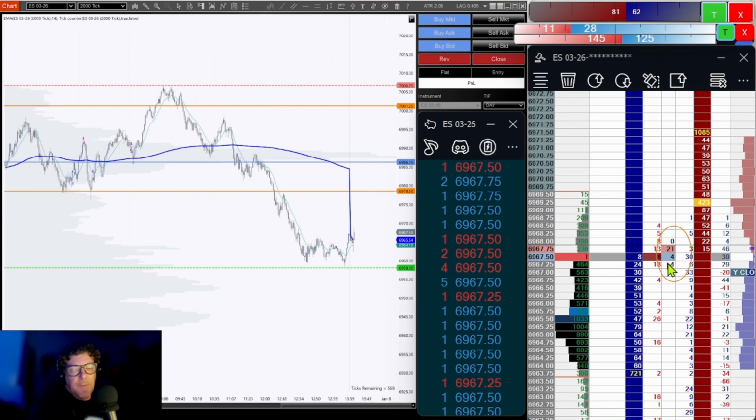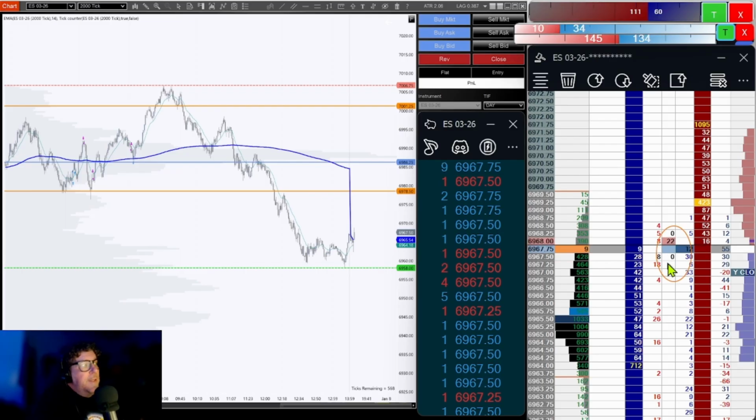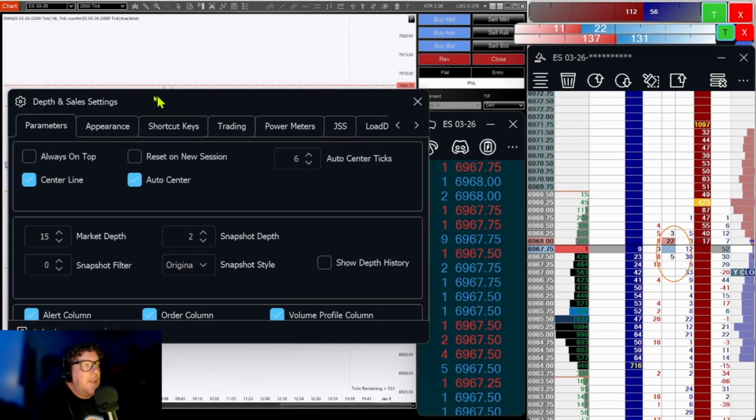Someone in the comments requested an explanation, and I thought to myself, I better look this up because I still am a little confused by it. Let me explain. The Snapshot Filter has two settings, and that would be the original setting and the delta.